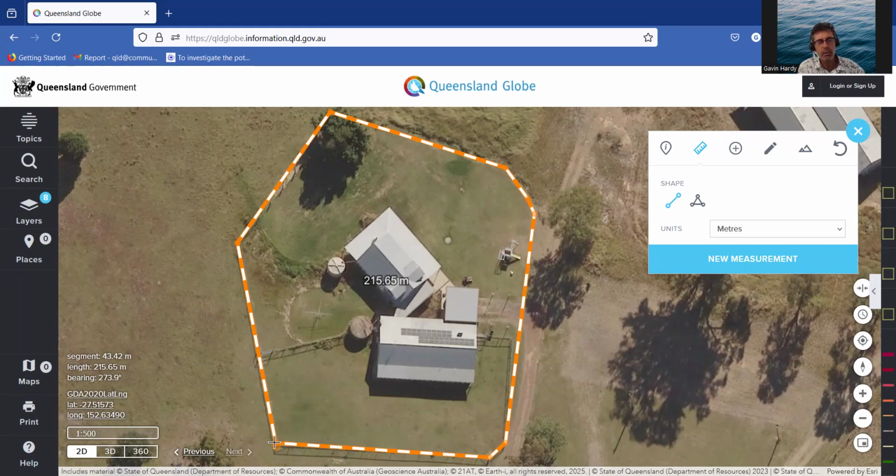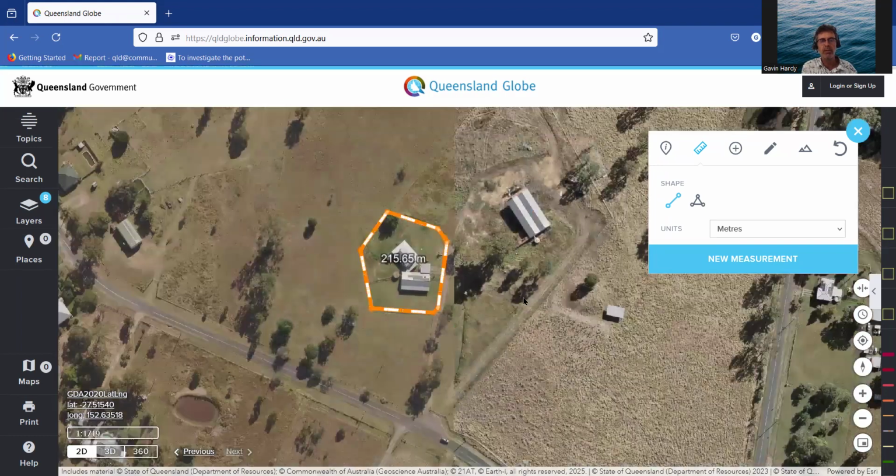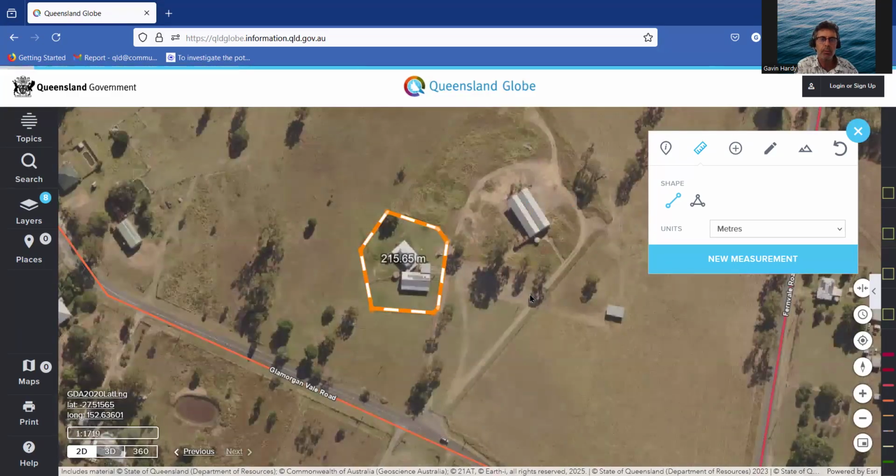And if I double click on there, they're my measured lengths. It has a total circumference of 215 meters, which has been displayed in the center of the screen there. So that's another way of doing the measurement where you don't have access to property boundaries.